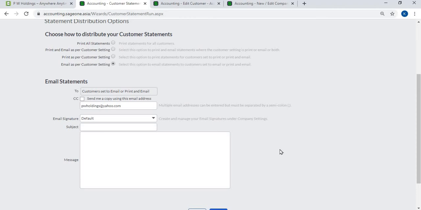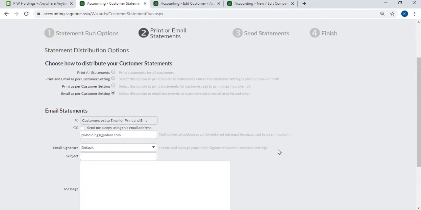In the Statement Distribution section, you will determine how customers will receive their statements. You have 4 options available. First, print all statements. Select this option if you want to print all of the customer's statements irrespective of their settings.